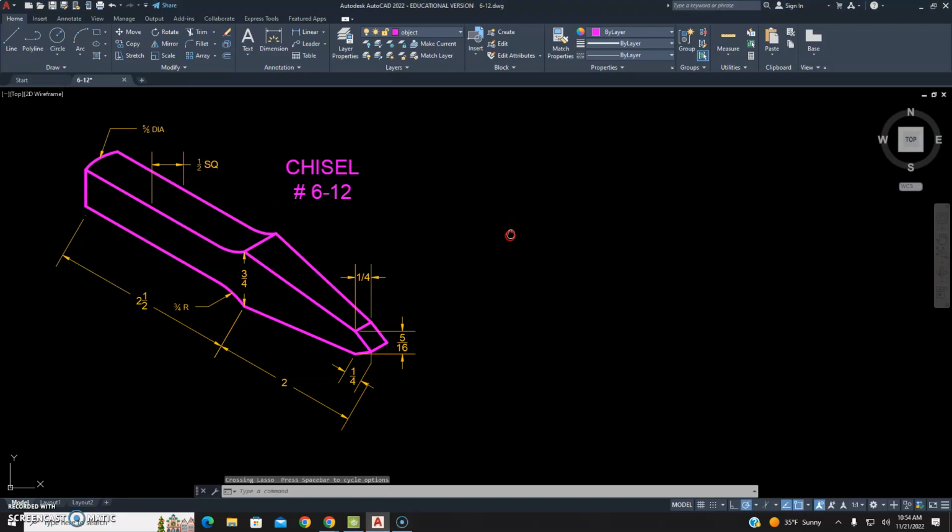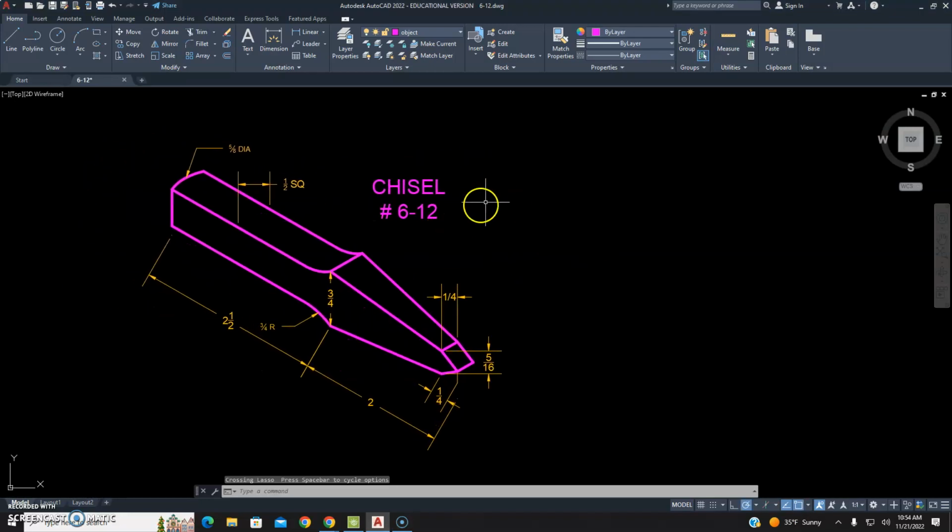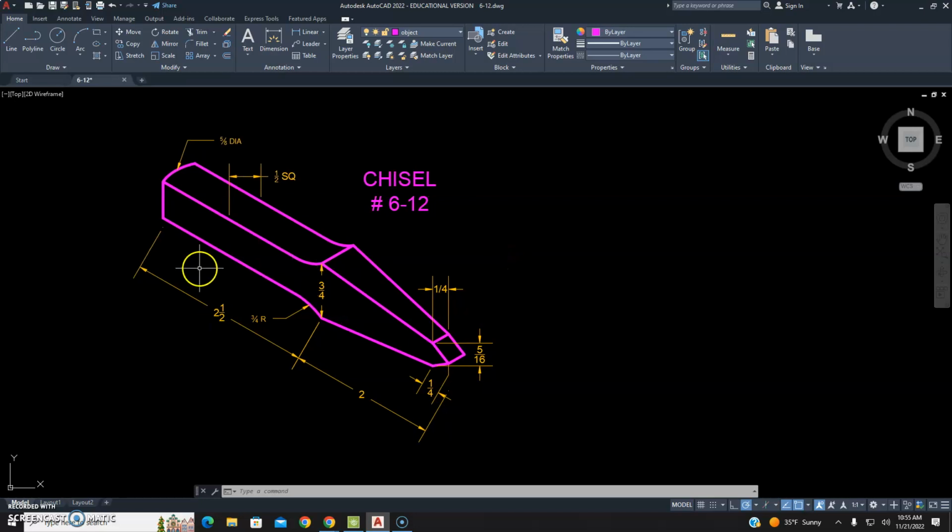Okay, so today we are going to draw the chisel in AutoCAD 2022. A few things to note about this. One is in this isometric view, there's no sharp edge, there's no sharp corner on this side. So that means that this is one flat continuous surface, what we're viewing here. So that's essentially what we're going to draw first.